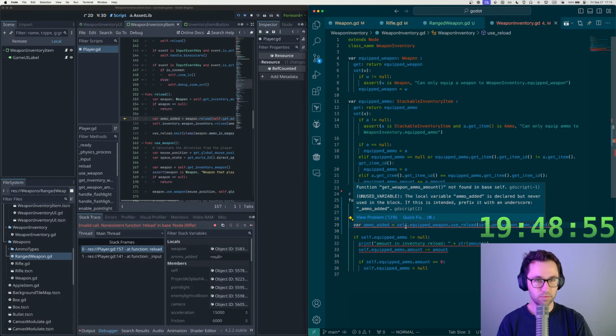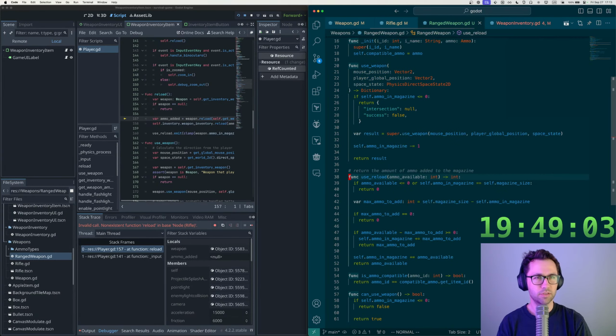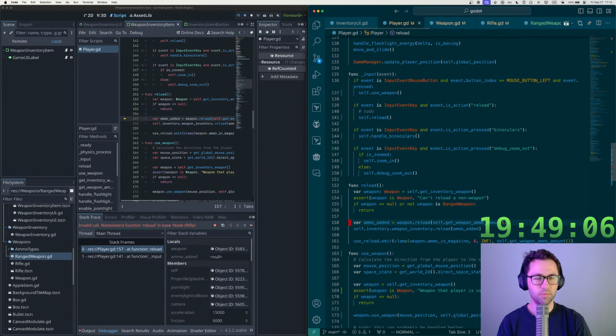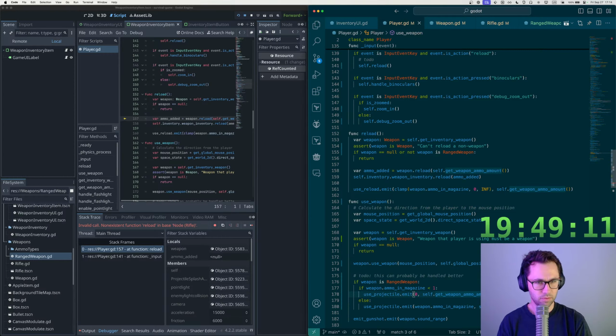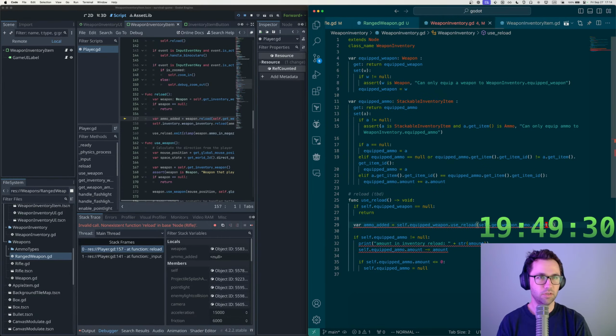What are you yelling about? Get weapon ammo amount? Hold on. Oh, I think that's just the equipped ammo amount. What is this doing? Can we go to the definition, please? Yeah. Okay, so we can have a function on the weapon inventory that gets that amount.